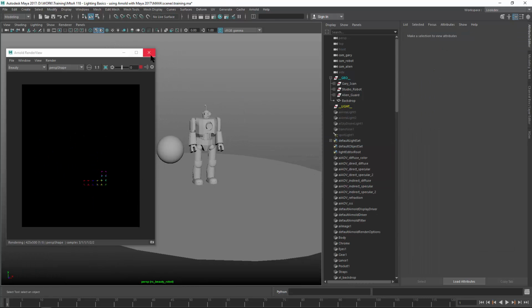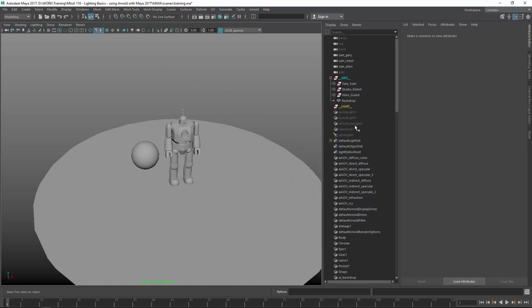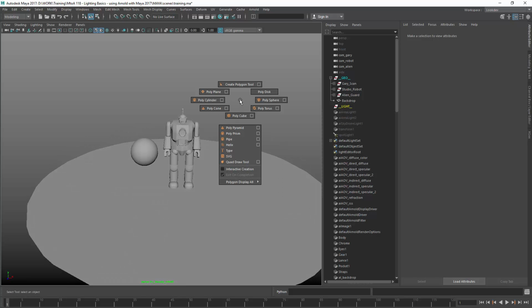Portal lights is also a new feature. And what they do is they direct all the light from the skydome light through that portal, which means for interior scenes, this will dramatically clean up your renders. So let's just do a quick example.